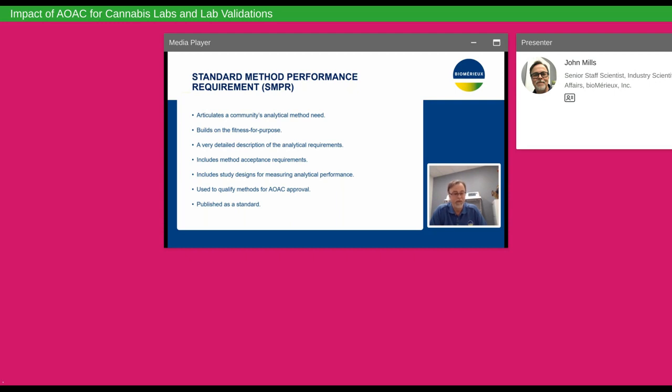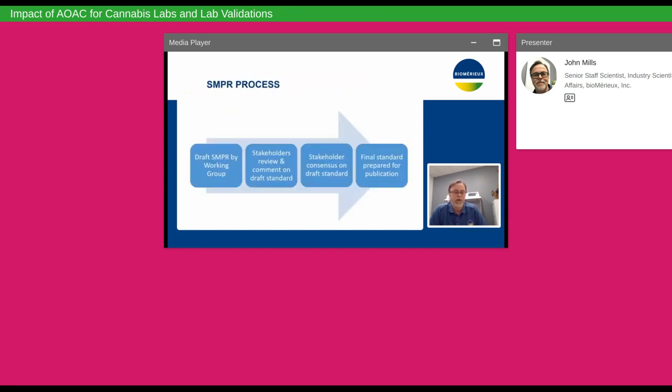And these are published as a standard. You can go on to aoac.org and pull these up. They are open to the public. This process has been especially critical for the cannabis industry as there were no available standard methods to compare to for validation and verification studies. The CASP group has been able to collaborate and create the yardstick to which any method must be compared and produce equivalent results.